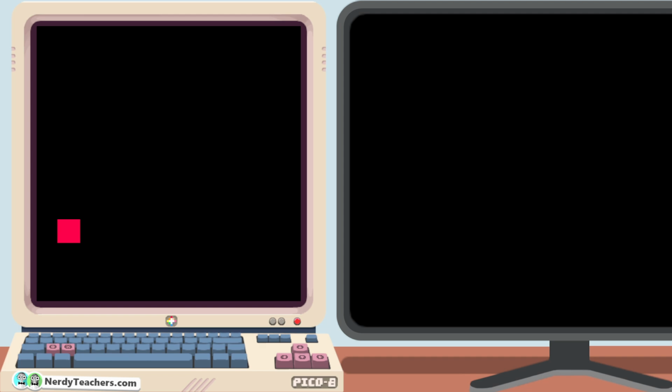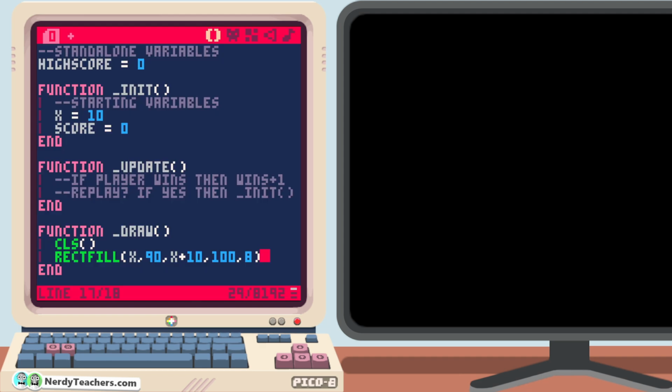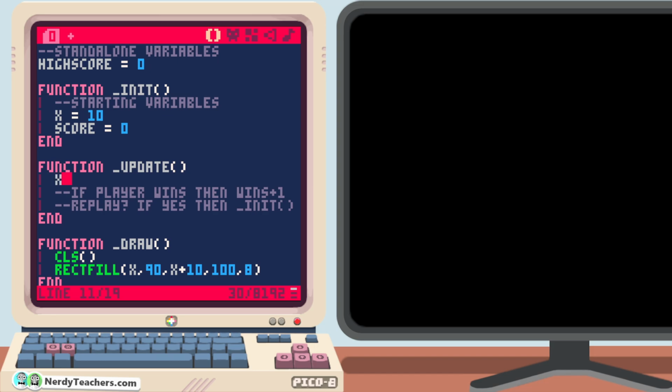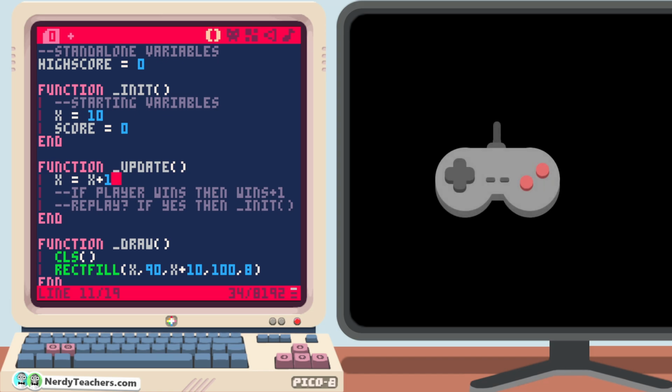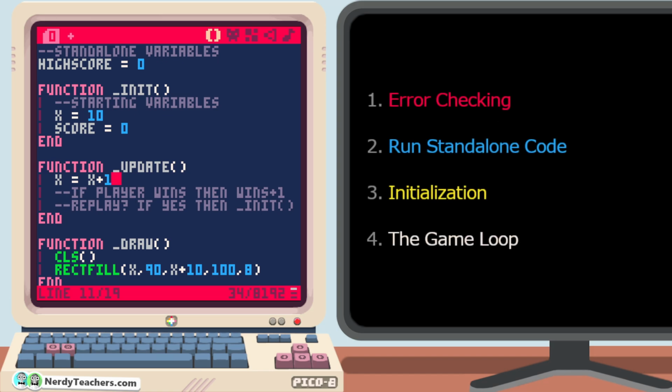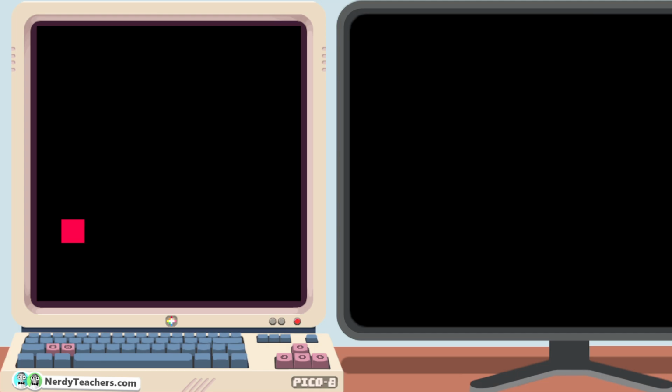Now remember how we updated variables while the game is running? Inside the update function, let's just fake the player controls for now by setting the x to itself plus 1. We'll get to learning player controls and button inputs very soon, but right now we're just trying to understand the startup sequence and how we use these 3 main functions. So run it now, and the player moves to the right.